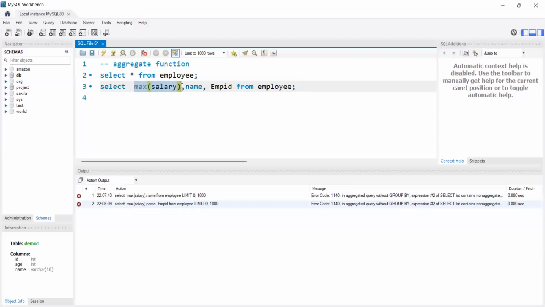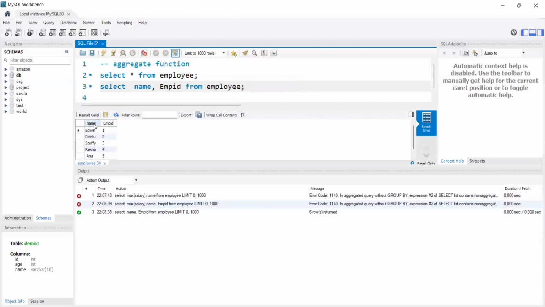This is an aggregate function. Is this clear? That this is an aggregate function, right? This is another name of the column. If I remove this aggregate function from here and execute it, will I get the result or not, for name and employee ID? If I execute it, I'm getting name and employee ID here. There isn't any problem, right?